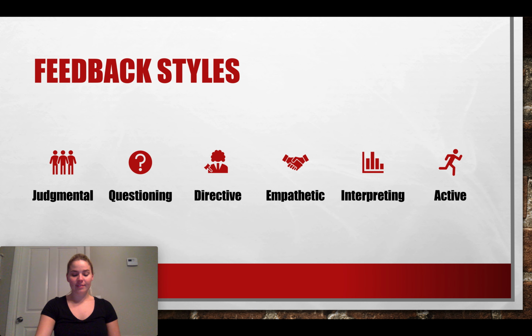Empathetic, the listener gives the speaker some form of emotional support. Interpreting, the listener tries to offer another explanation of what happened. And then lastly, there's active, and the listener offers supportive questions that make it clear that he or she is willing to listen.